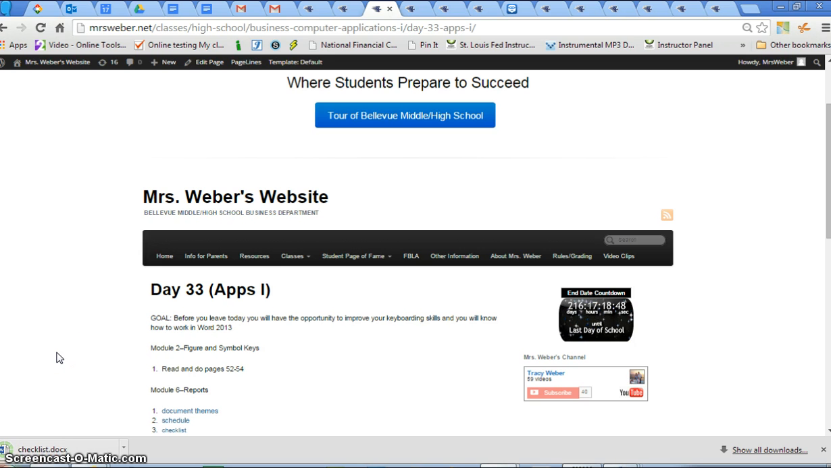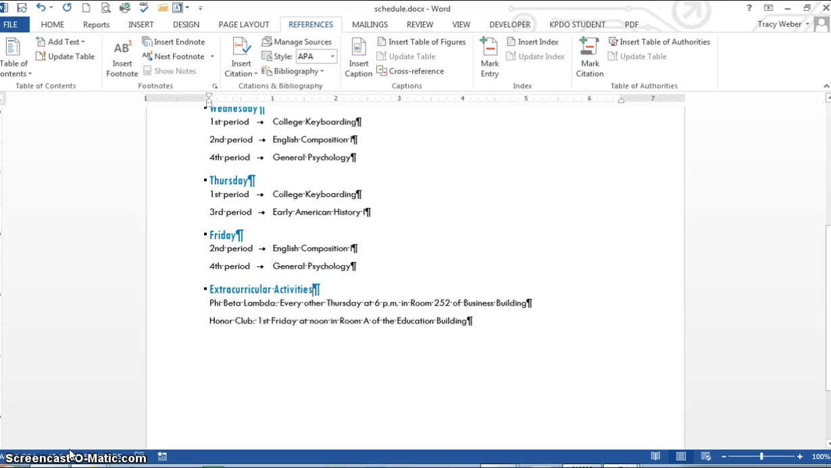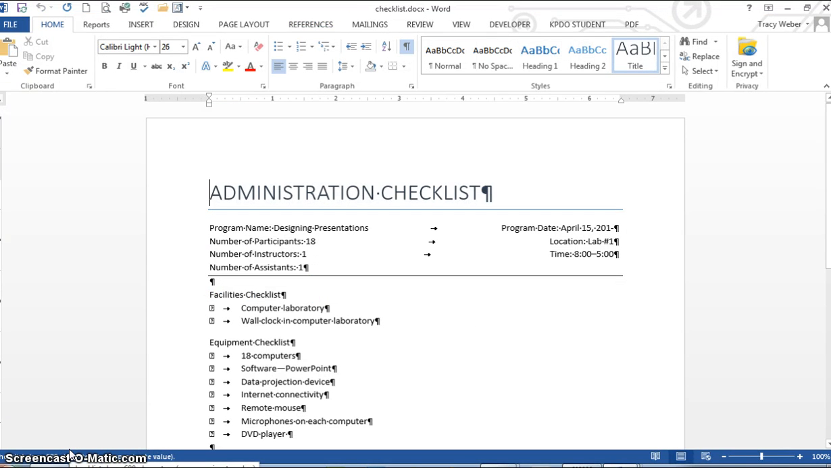And again, you should be doing this with me right now for practice. So I'm going to click Checklist to open it. And if we take a look at the bottom of page 173, which is drill 3, in the open document, insert the following content footnotes to the administration checklist. Add a blank line between the footnotes.